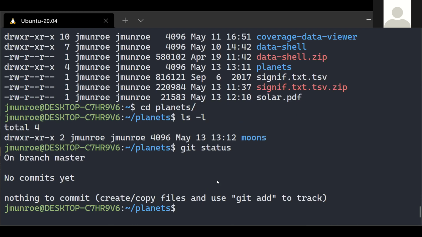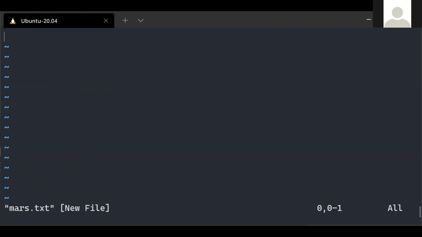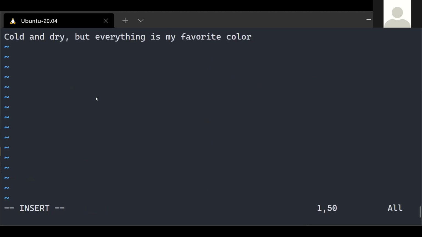Now, use whatever text editor you like to use, and this is where this was important. If you like to use Nano, go ahead and use Nano. I'm using VI because I like VI. I'm going to create a file called mars.txt, and inside mars.txt, I'm going to add in some text. Cold and dry, but everything is my favorite color. Okay, you can type in whatever you want.